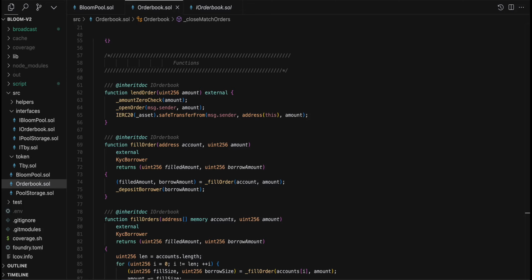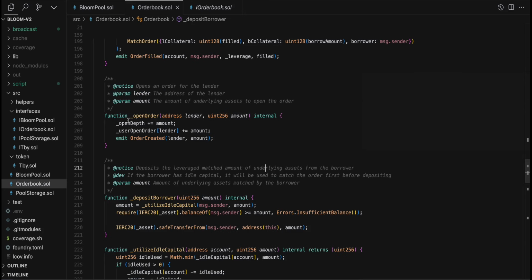Now we'll go into each one of the functions of the order book. So the starting process for a lender in the system is to create a lend order. They're going to call this by passing the amount of USDC that they would like to lend. Now for opening an order, what that looks like is just incrementing both the global open depth as well as the open orders for a given lender.